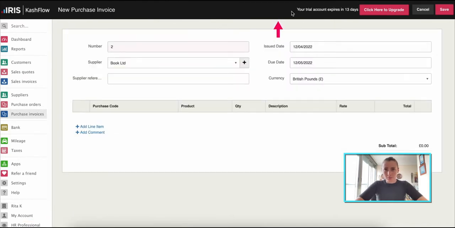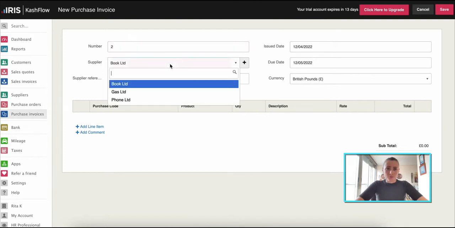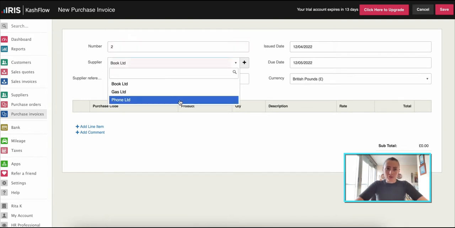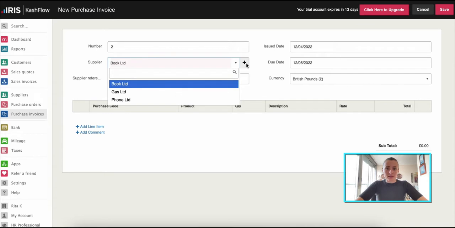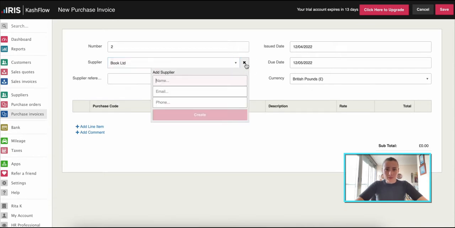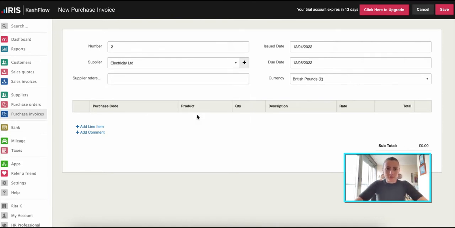Click create purchase invoice, select your supplier. So if you have a completely new supplier, you can add it by clicking on the plus button and add name, email address and phone, and create. Yeah, so for example, I have an electricity bill, and create.